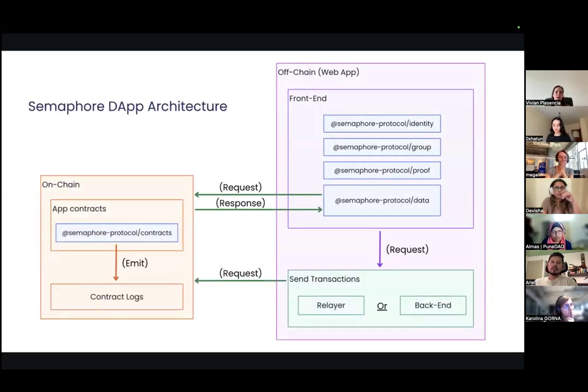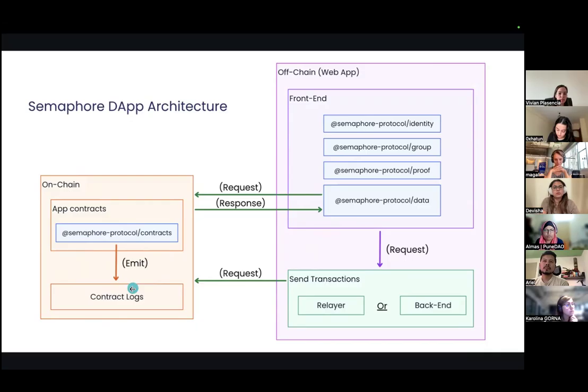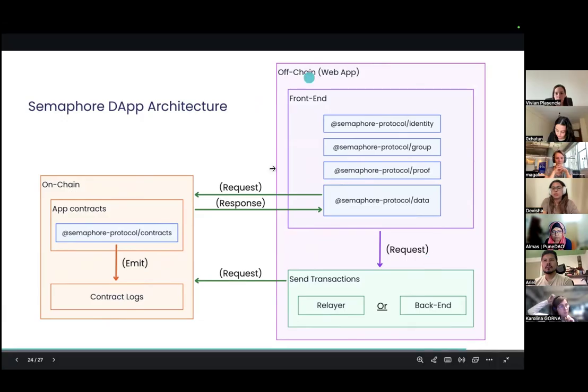So this is the architecture of a decentralized application using Semaphore. You will have your contracts, and then you will import the contracts package of Semaphore. This contract will emit logs that you will read to do some things in the front end. So this is the on-chain part, and then you also have the off-chain part.